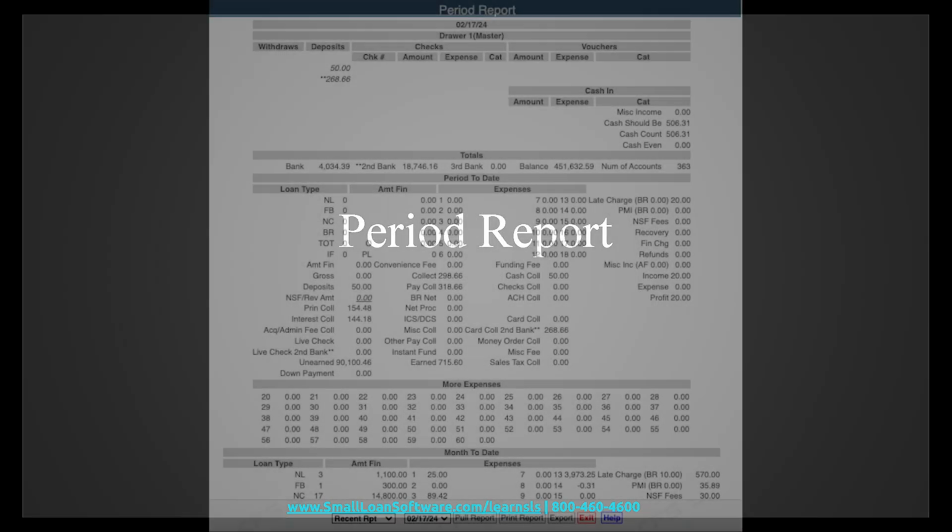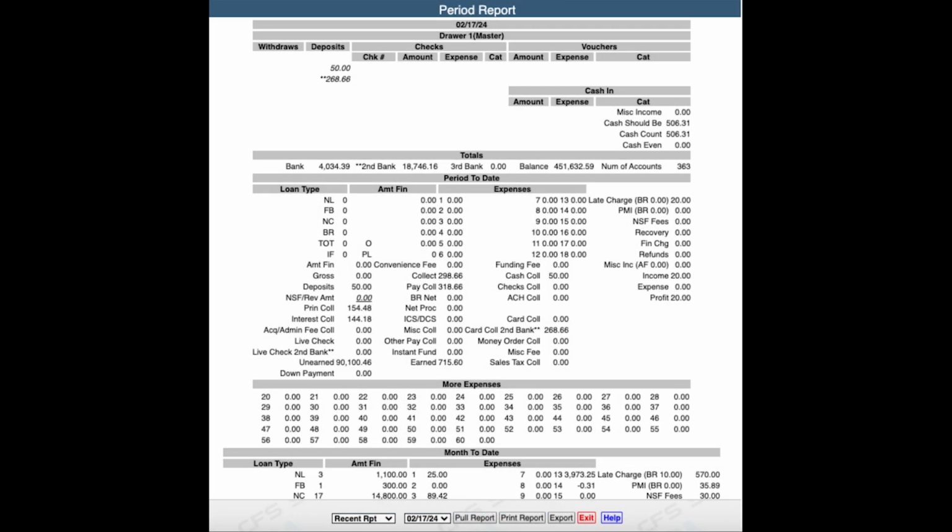Period report. The period report is generated each day at the close of business to capture all accounting information and loan type totals. The period report contains current date, month to date, and year to date totals for each day's close.